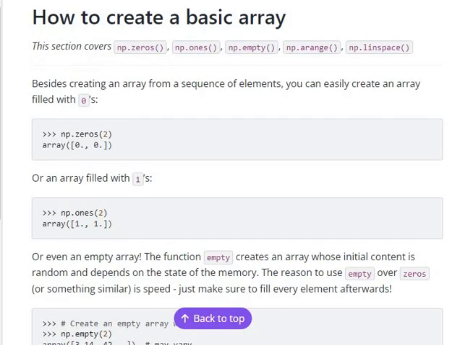You can create a basic array in different ways. Look at that, np.zeros(2). It creates an array filled with zeros. If you want to fill with ones, np.ones. The function empty creates an empty array.